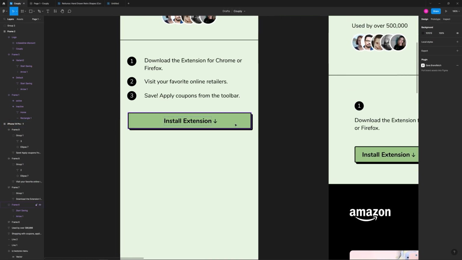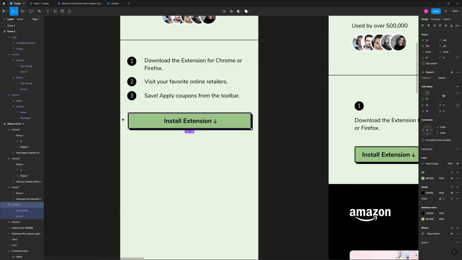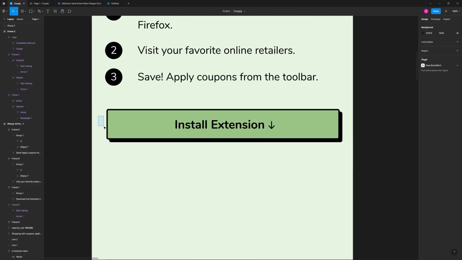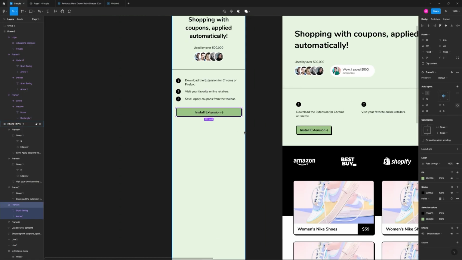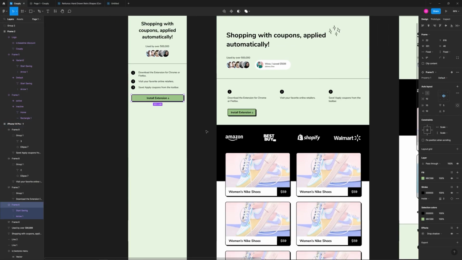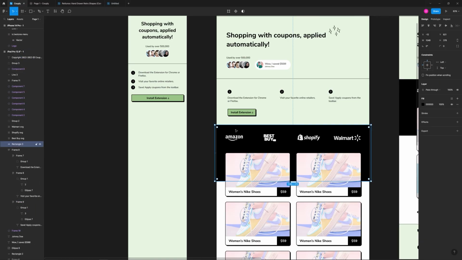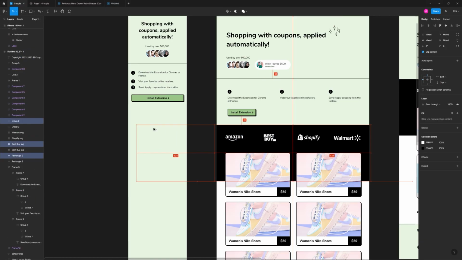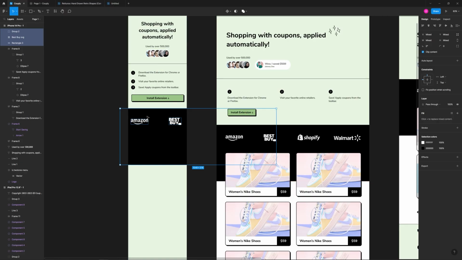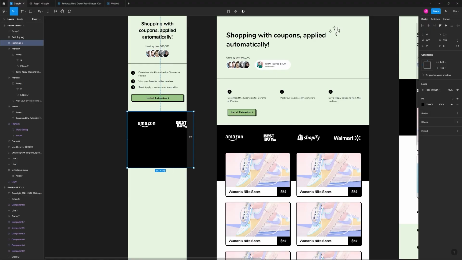Oh wait, this is not quite even, it looks like. Let's see here. It looks like there's more white. Oh, the reason it looks like there's more white space here is because of this shadow, but it is in and of itself centered up. Okay, and then we can go ahead and take this section. I'm just going to take the first two of those logos, hold Alt, bring them in. Let's bring this in.